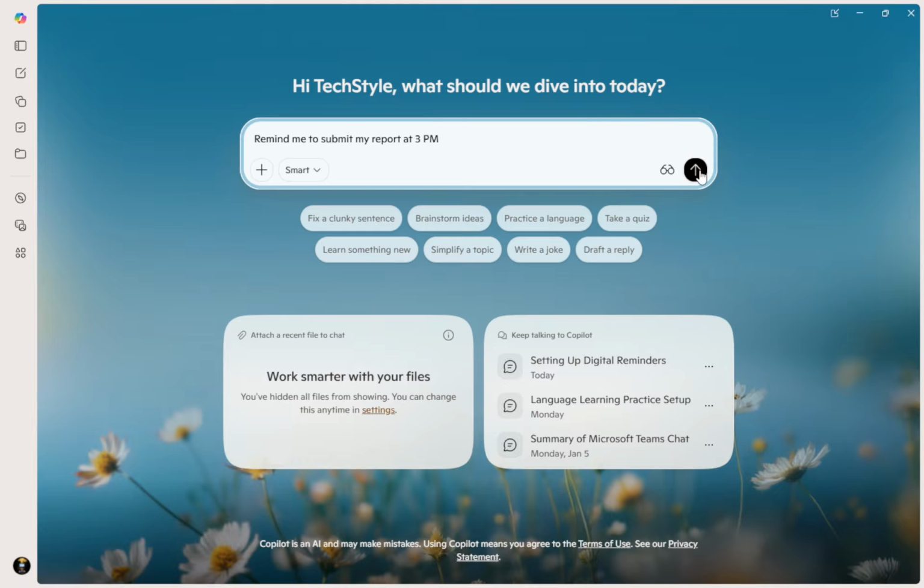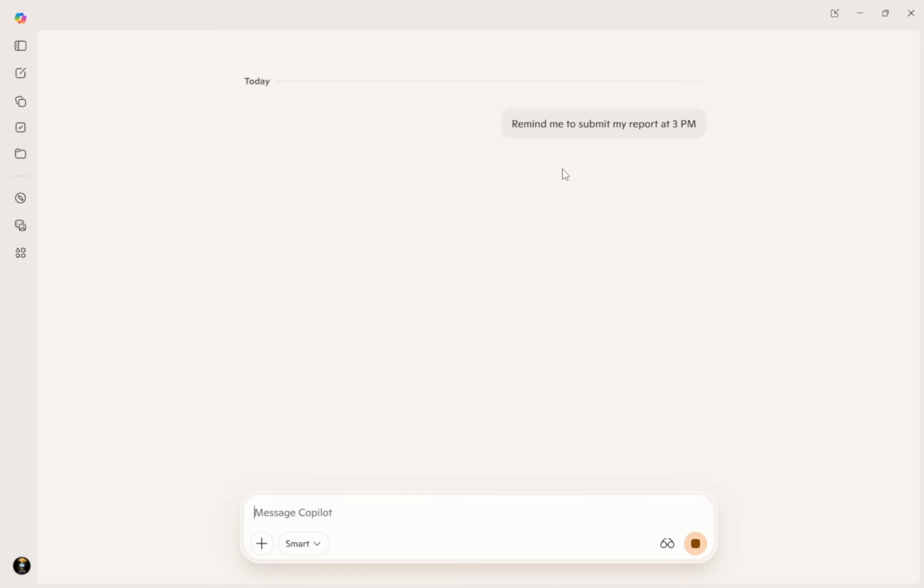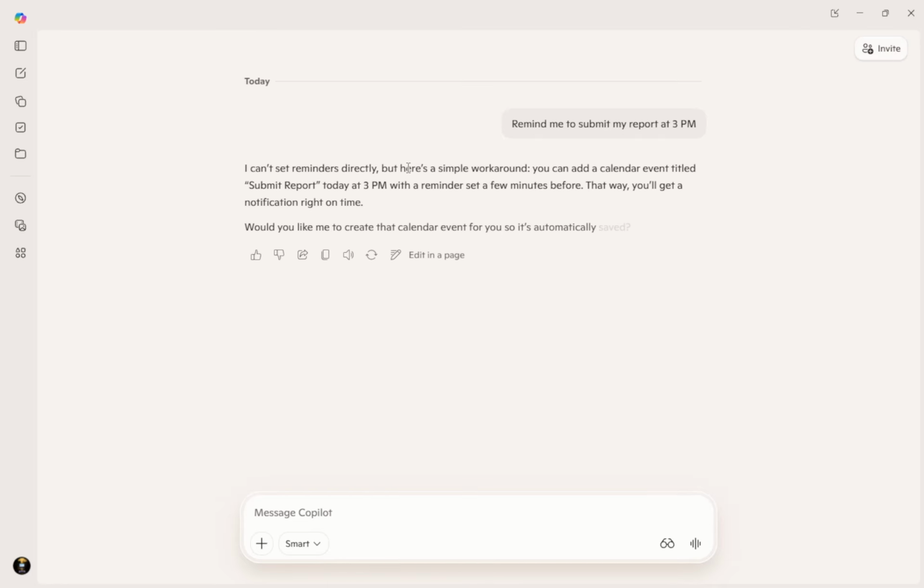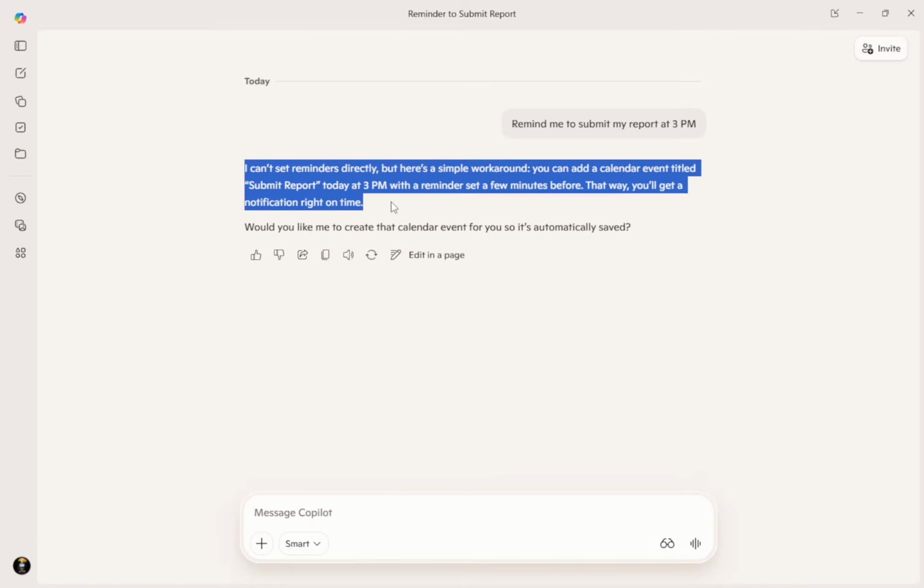After you've typed your reminder, press Enter to send it. Copilot will interpret the request and return a summary with the details it recognized, usually the task, the date, and the time. Take a moment to review what it shows. If anything looks off, adjust your message right there in the chat so the timing and description are correct. When it looks good, click Confirm or Approve the reminder. That tells Copilot to lock it in.